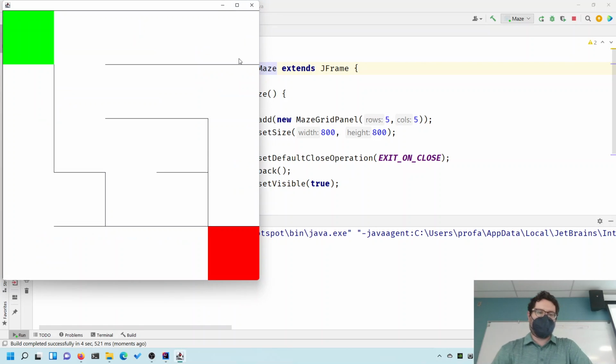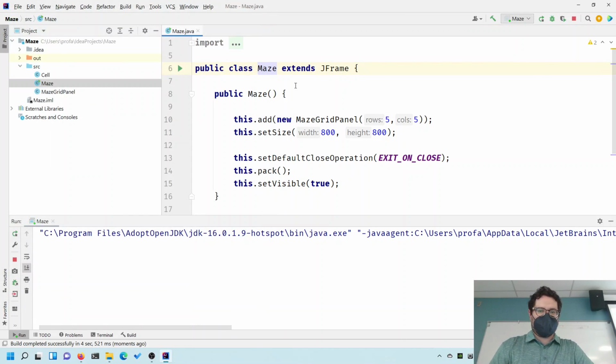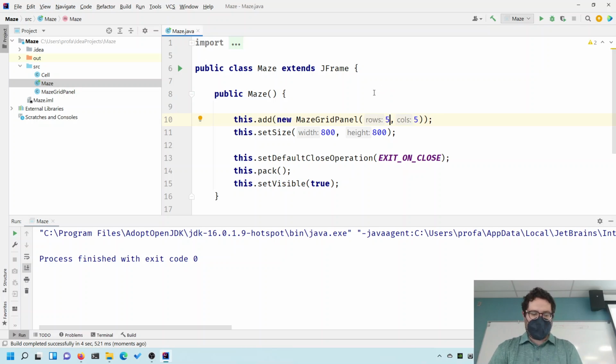There's our 5x5 maze. Not particularly interesting. Let's go ahead and up it to 10. Yeah, let's go with 50 by 50. Why not? So it generates it.